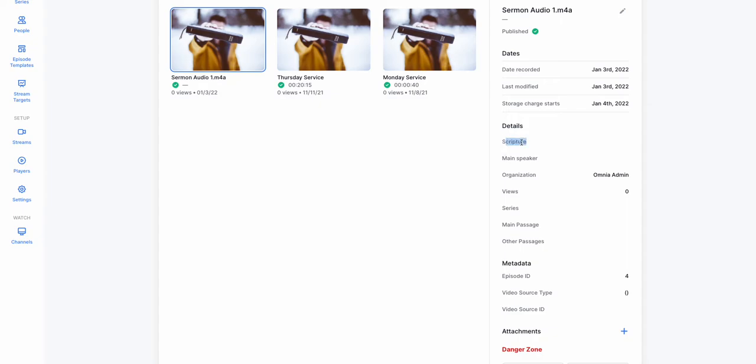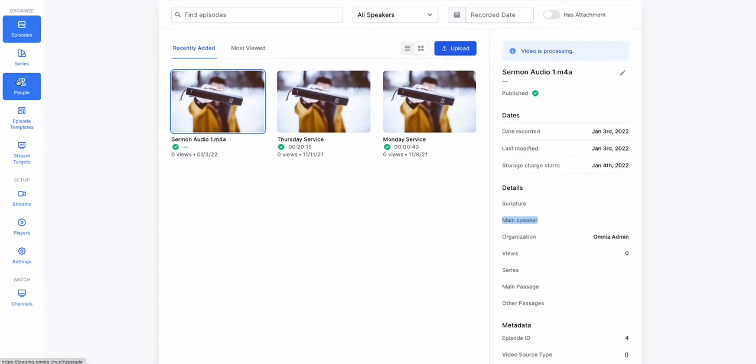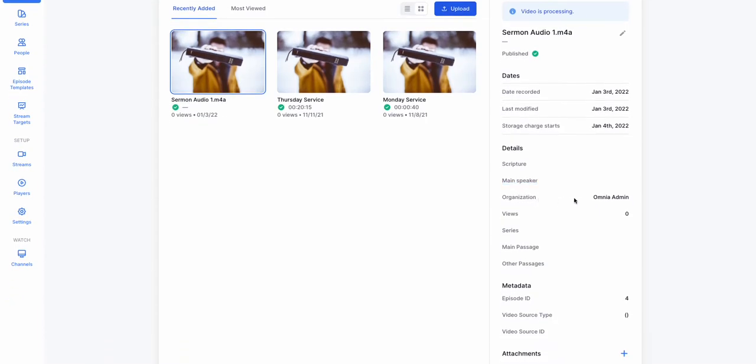So the main scripture, actually this will be different. It'll be main passage. We need to remove that. The main speaker, which it's going to be pulling from people that you've added into the people section, which I'll go through in a minute. The organization is whatever team you're logged in as, so this will just be your team. This will show you how many people have actually viewed this episode.